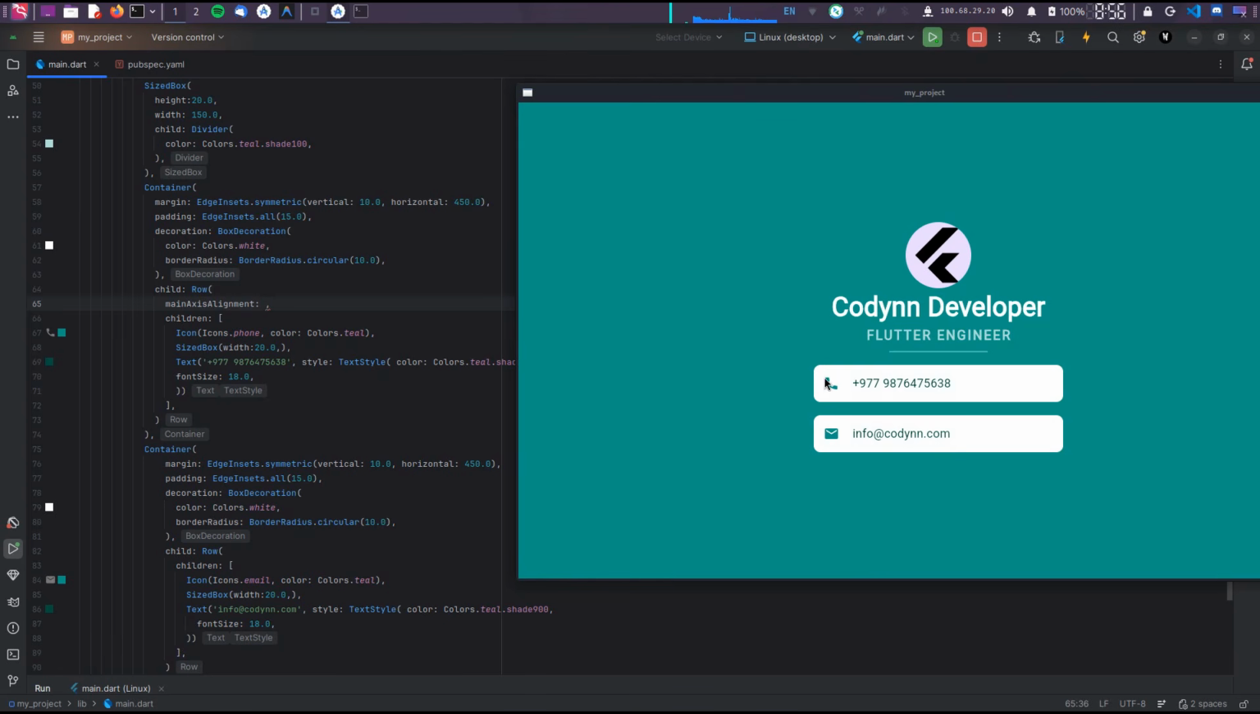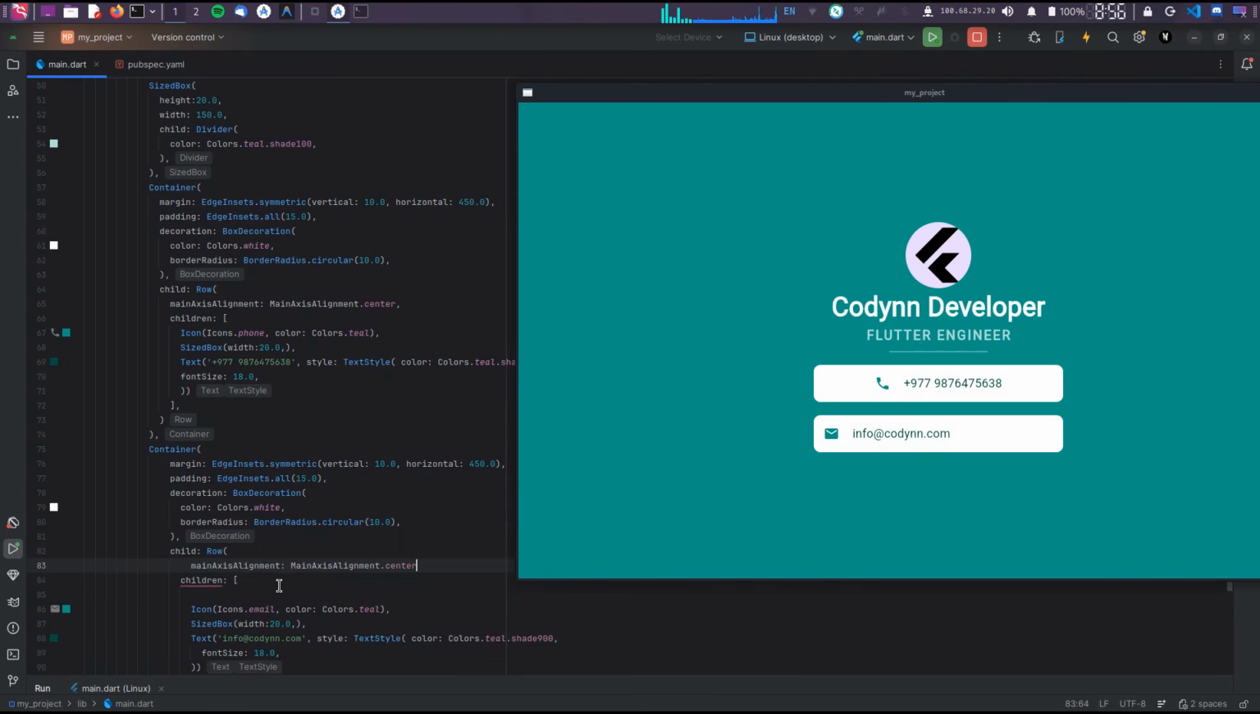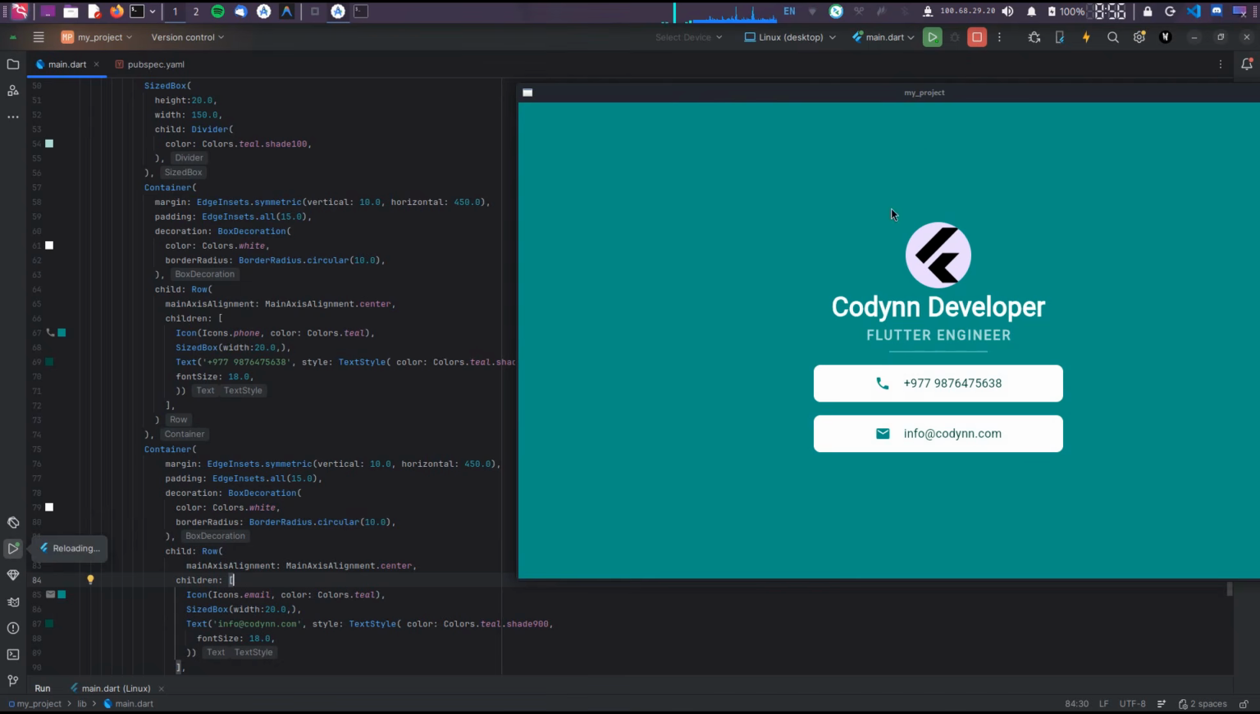Currently, it is smushed to the left. I can just center this using main axis alignment dot center. Now this should probably bring it to the center. There we go. And I'd like to do the same for my other row. Oops, not inside the children, inside the row itself. There we go. Both of those are centered.